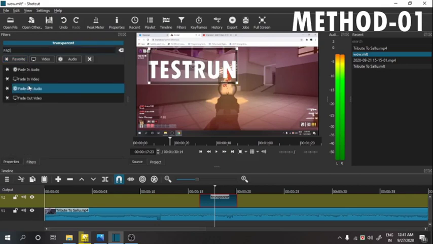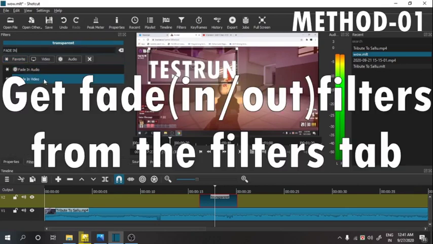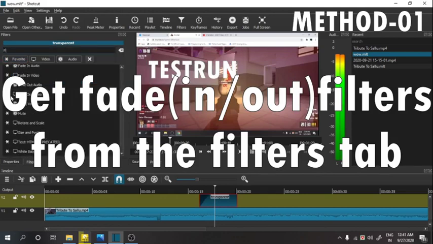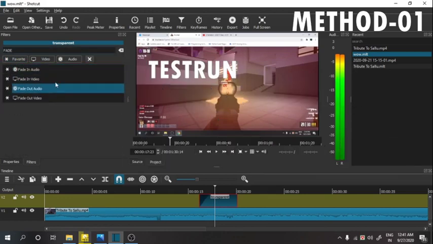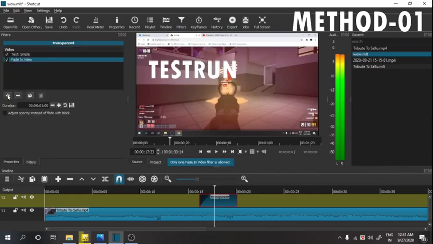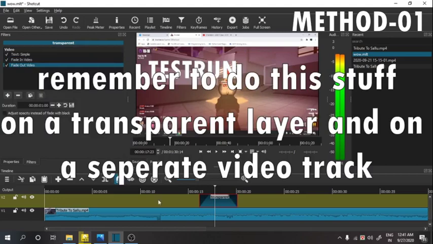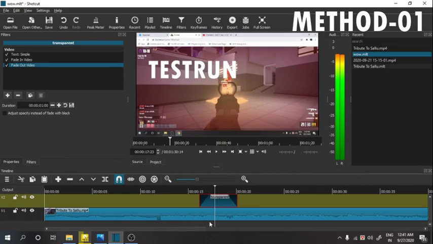So now let's get the fade in video. And remember guys, you have to do all of this in a transparent tab. If you don't do this in a transparent tab, then everything just goes away. Without a transparent layer, this is impossible. We got a fade in video and a fade in audio and a fade out video. So let's see what happens.